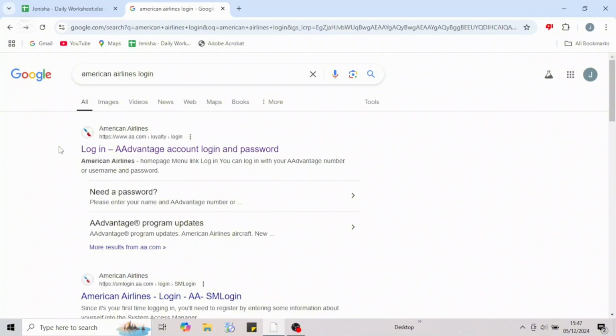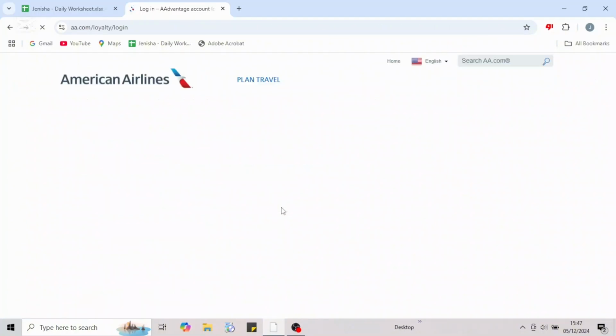So in order to do that, you just need to open up your browser. After that, head over to your browser's new tab and type in American Airlines login. After typing that in on any browser, you'll be able to find American Airlines very easily. Just go to the very first link that appears on your screen. You can see this American Airlines, www.aa.com. So you may just go on to that page.